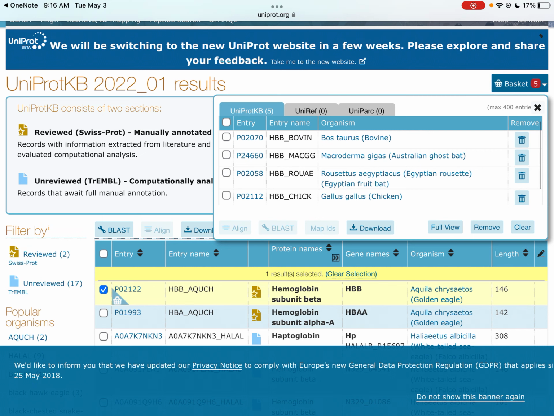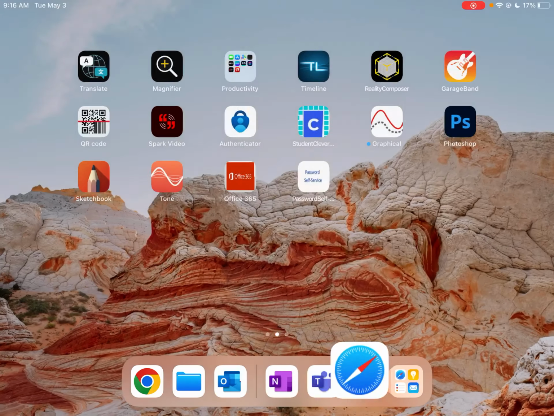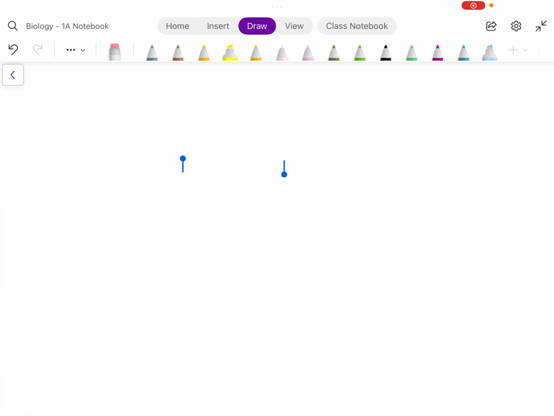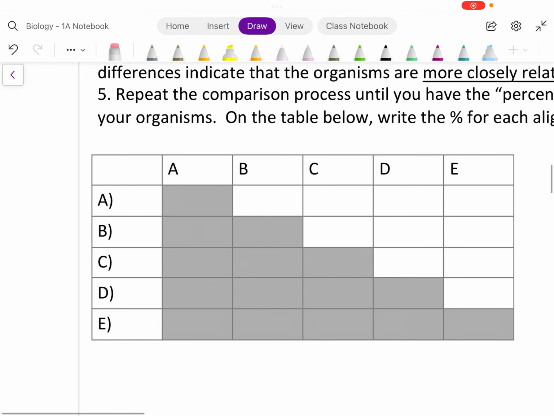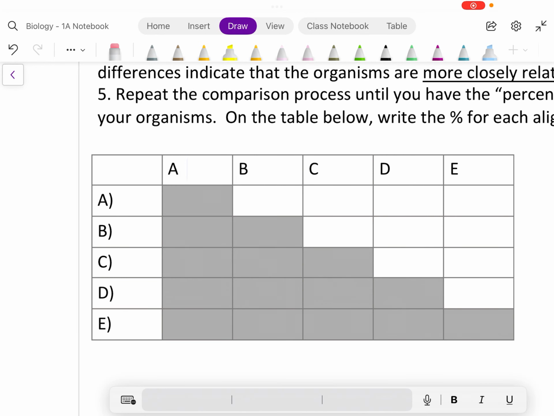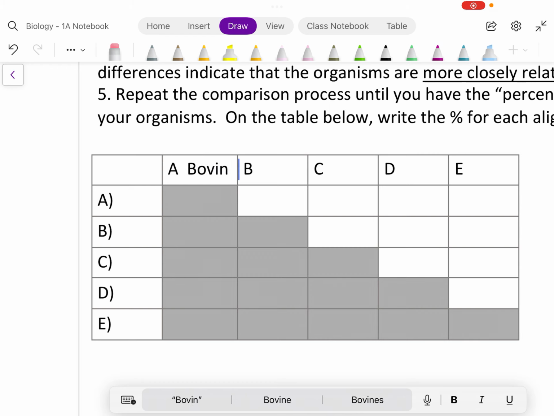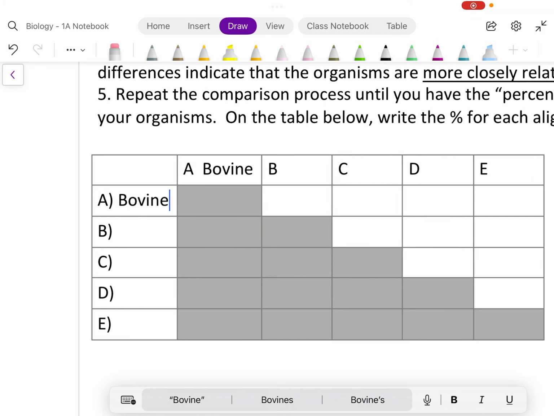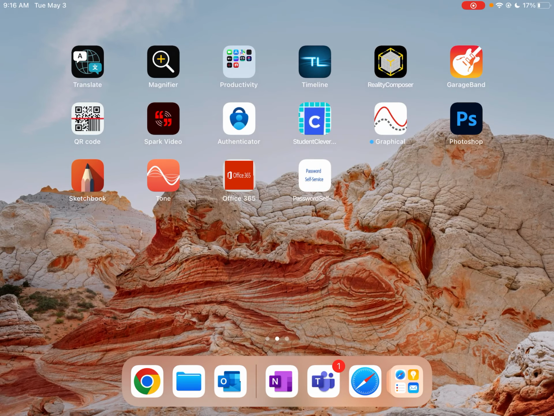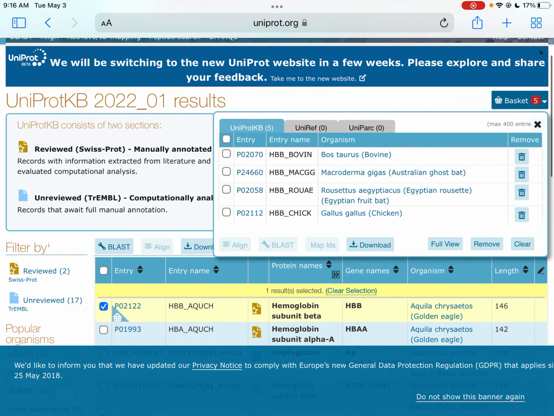So before we do anything with this, we're going to take the names of our animals and go back to the assignment. So I'm going back into OneNote, and I'm going to go over here to my chart. The first thing in my table was the cow. You can write bovine, and I'm going to put that here as well. The next thing on my list was the ghost bat and then the fruit bat.